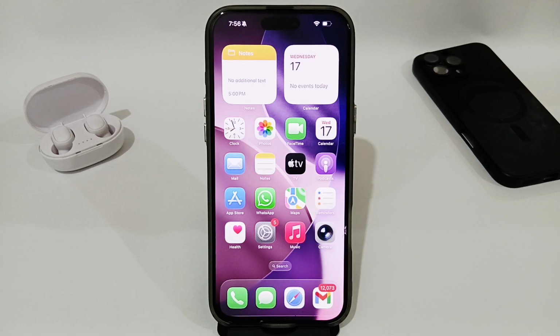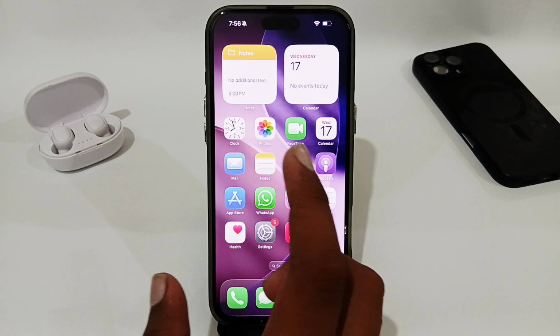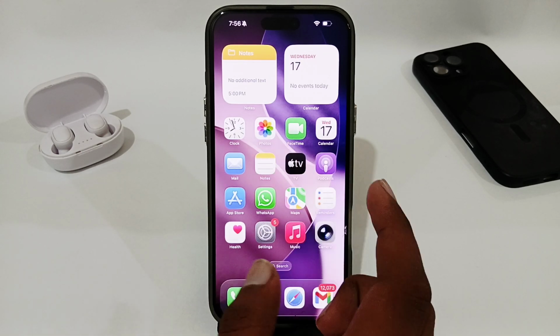Hey guys, today I'm going to tell you how to fix apps won't open on iPhone. If you're using any iPhone and you are having an issue that your apps are not opening, let's see how you can fix that issue.